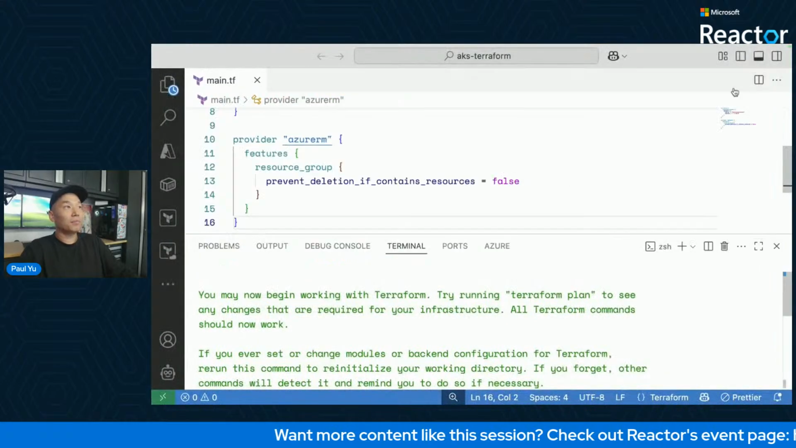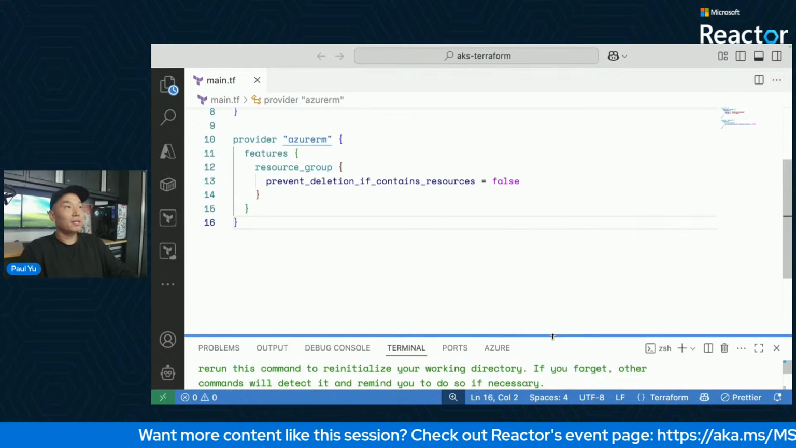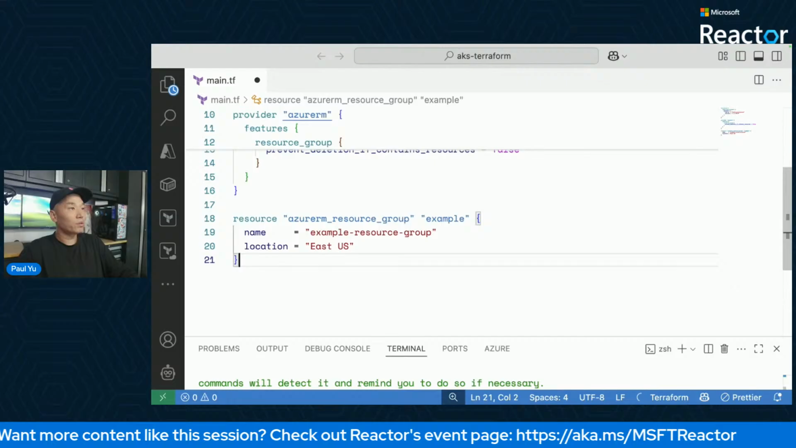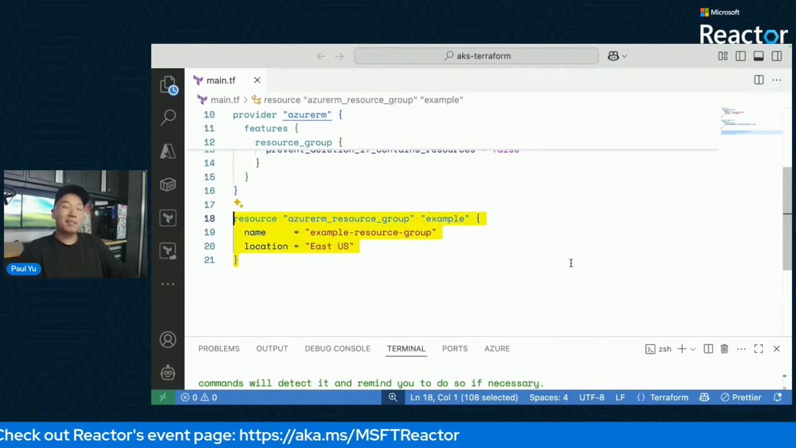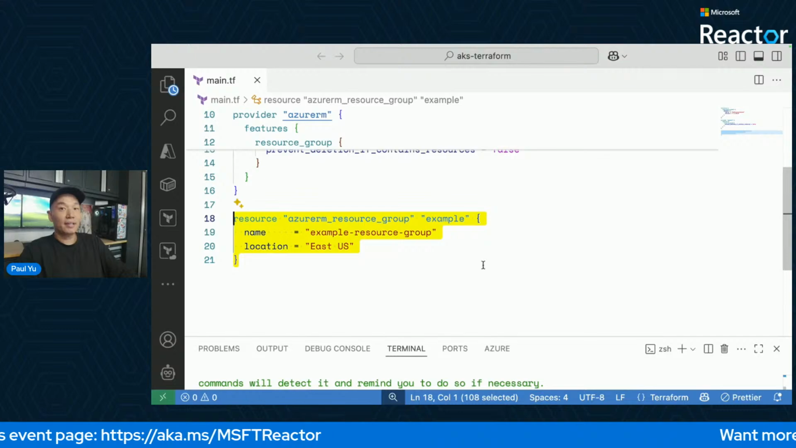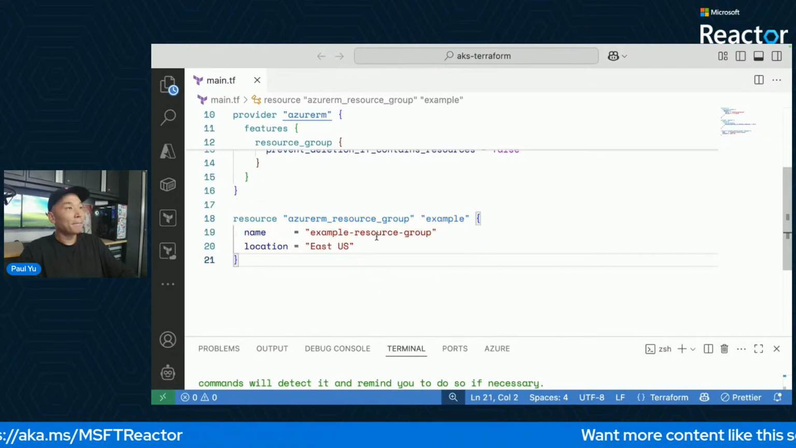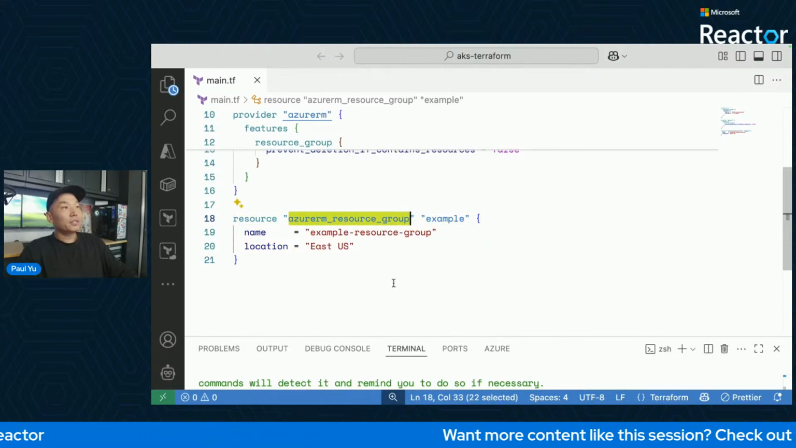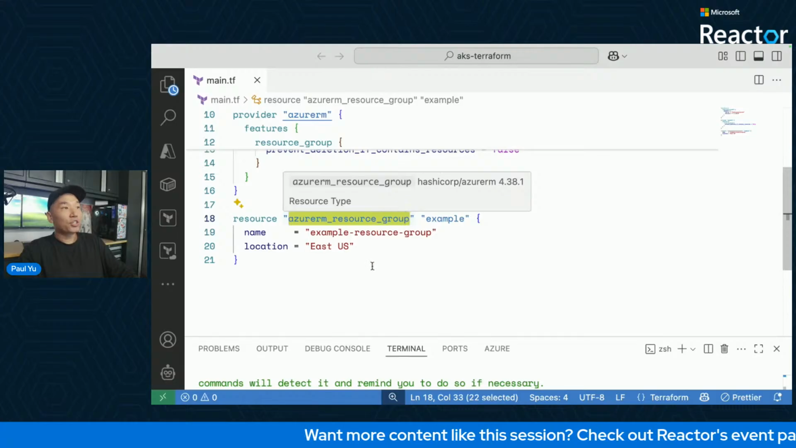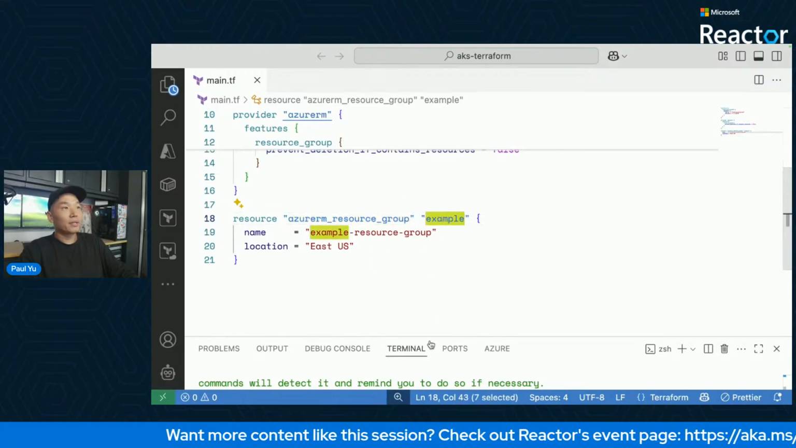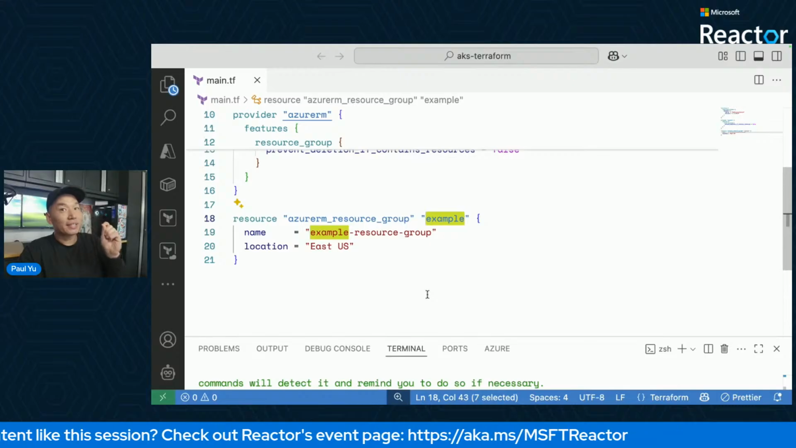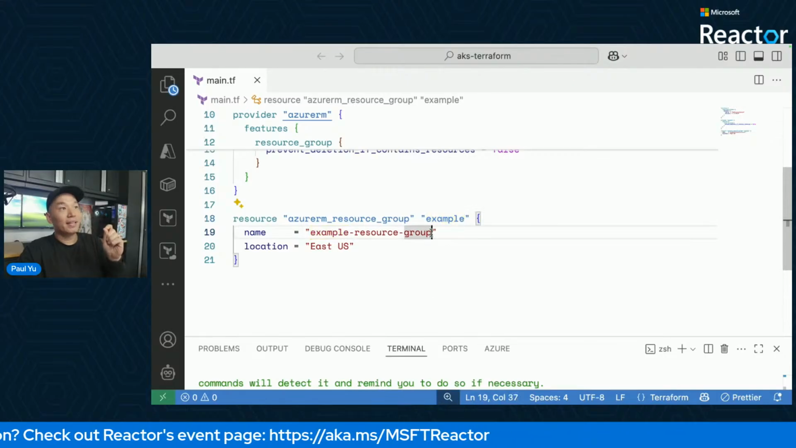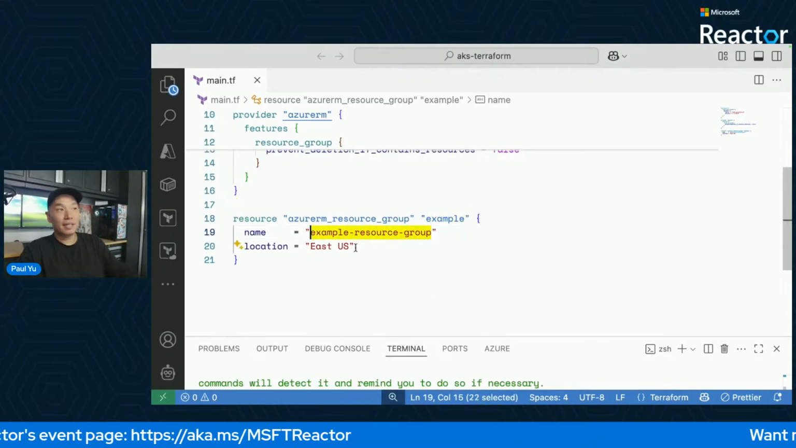So I'll just copy the resource group code from the lab guide. And this is the exact same example that we were just looking at. Okay. So we're going to deploy this Azure RM resource group. We're going to name this particular instance example, but the name in Azure is actually going to be example resource group.